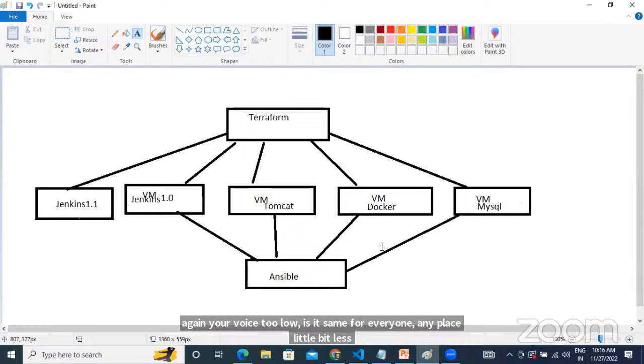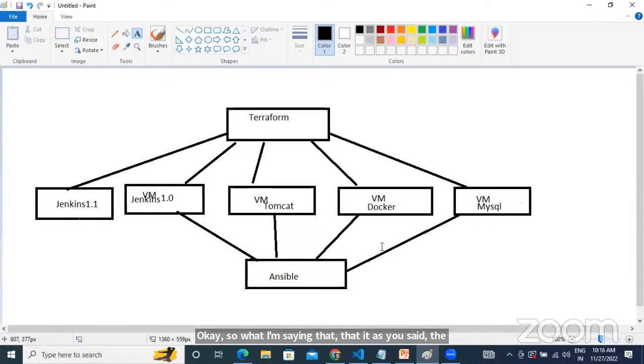So what I'm saying is, as you said, the difference is mutable and immutable for Terraform and Ansible. As you created here the version of Jenkins 1.0, if you're working with Terraform, you need to create one instance again for another version. But in Ansible, we don't have to create another instance, because we can update the same version in the same instance. But in Terraform, we need to create another instance, so that could be a drawback.